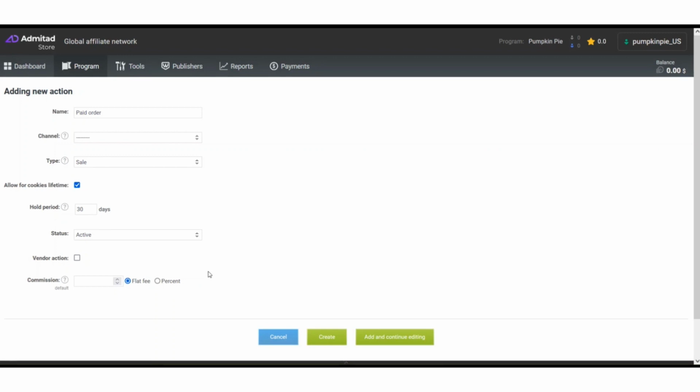Commission field. Specify the size and type of bid, how much publishers will receive for each action. Before specifying, refer to the contract. Subtract 30% from the amount indicated there, and indicate the resulting figure in the field.